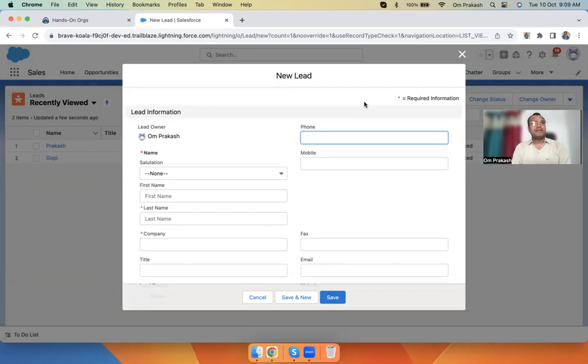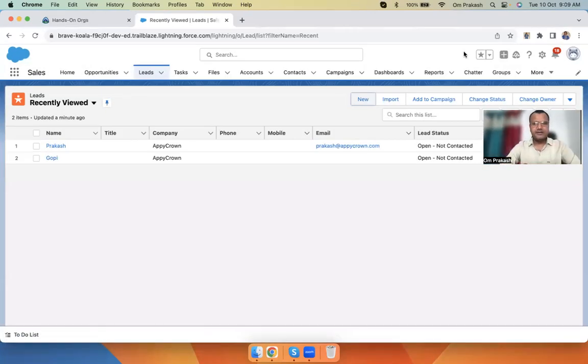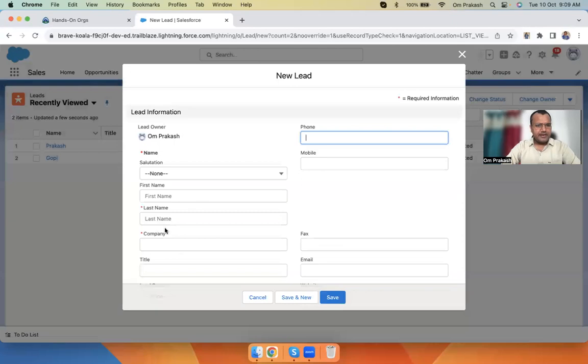Okay. Or it might be possible you have implemented web to lead on the website. We'll discuss later what web to lead means. On your website, the user is going to fill the form, then a lead is going to be created in the Salesforce. So those are the different ways we can create the lead. But here, just go to lead, create new lead, and we are entering the information of the lead.